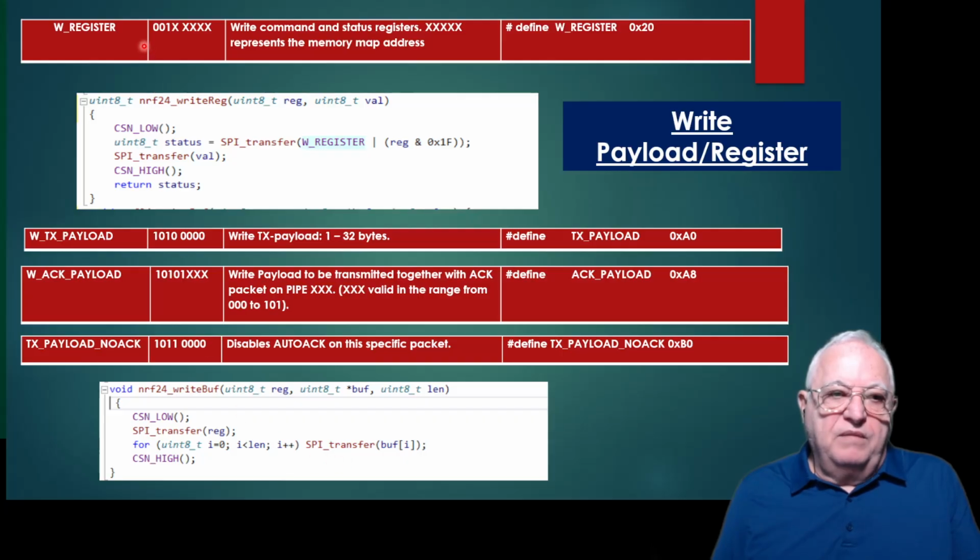So we write to a buffer, or we're going to send the payload out, and we send the payload. We have these three flavors, and this is how we write to the register, and this is how we send the transmit, right? The buffer that's going to eventually be transmitted.